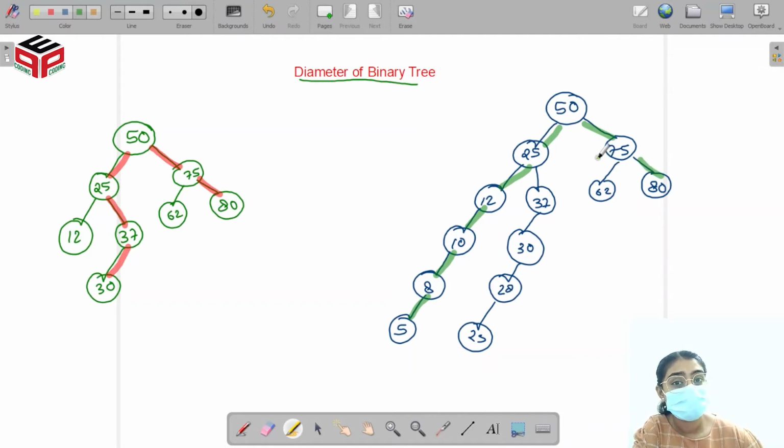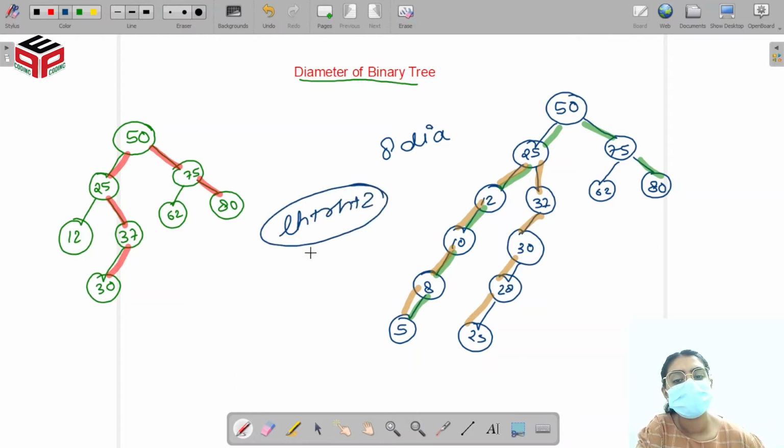But the two farthest nodes in terms of edges are 5 and 25. Let's see what their result is. So 1, 2, 3, 4, 5, 6, 7, 8. So 8 is our diameter, right? But if we use the formula left height plus right height plus 2, it will result in 7, which is wrong. So we cannot say that left height plus right height plus 2 will give us the diameter, because diameter is the distance between the two farthest nodes of our tree, right?